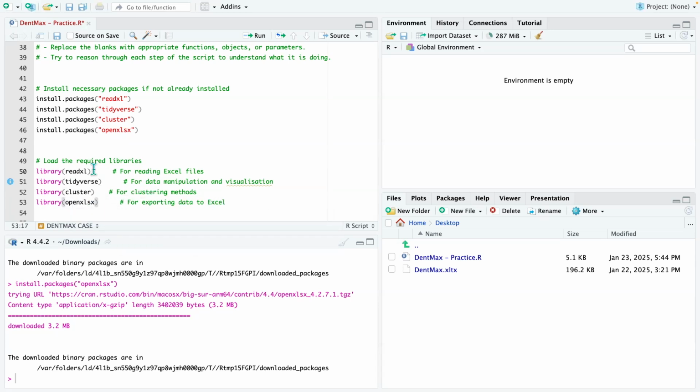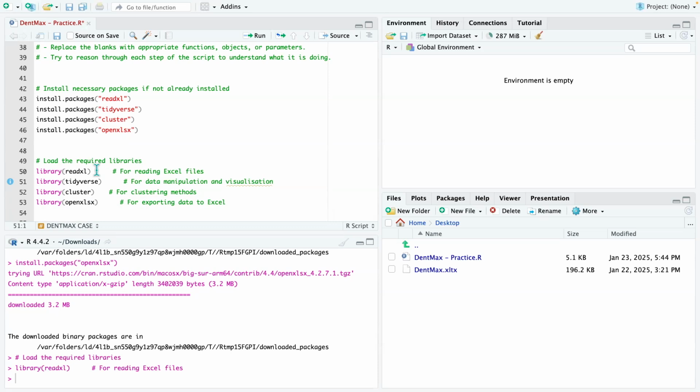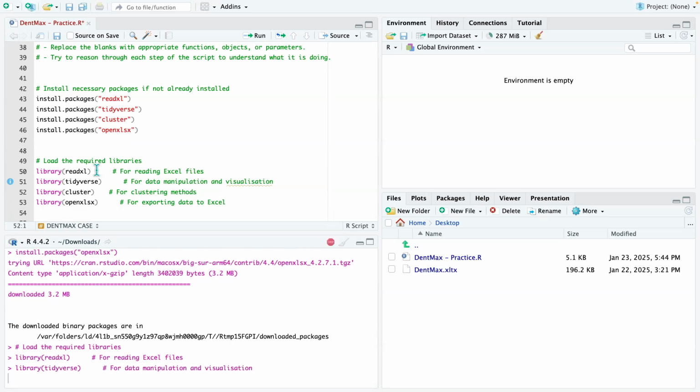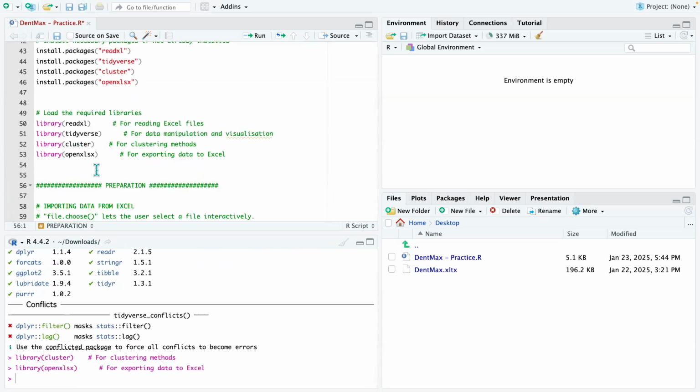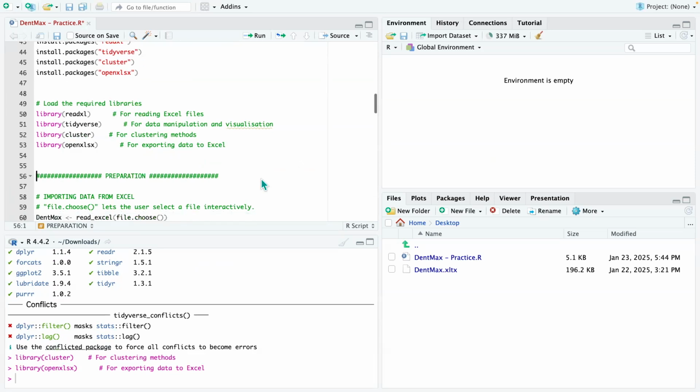All right, it's time for us to run the code. Let the library call the first package, readxl. The next one, the next one, and the last one. Okay, so right now in our environment, we already have all the required packages to perform cluster analysis.